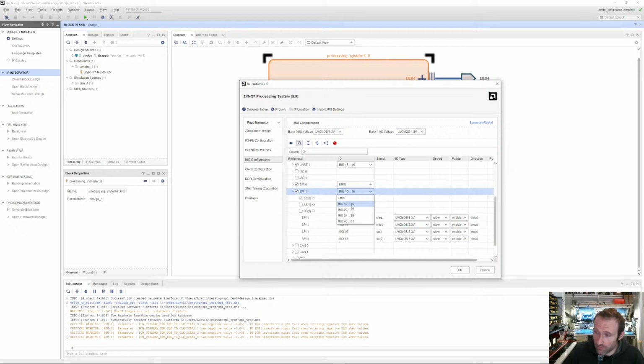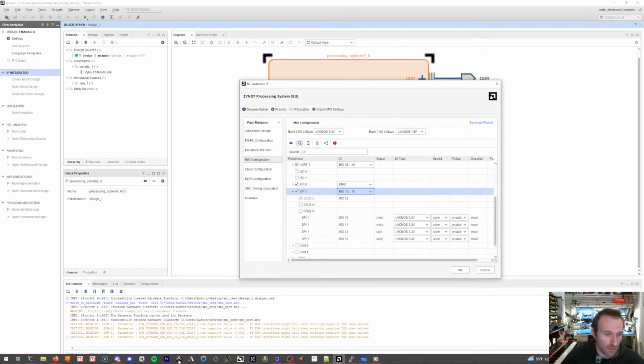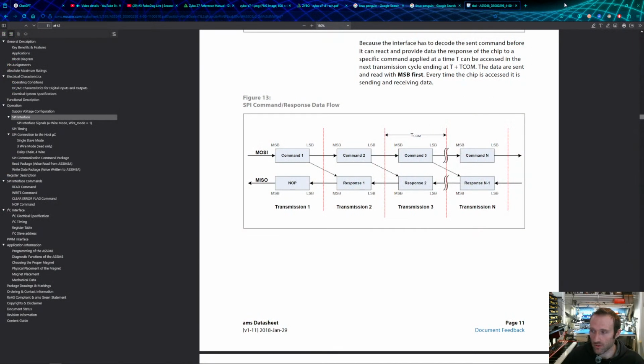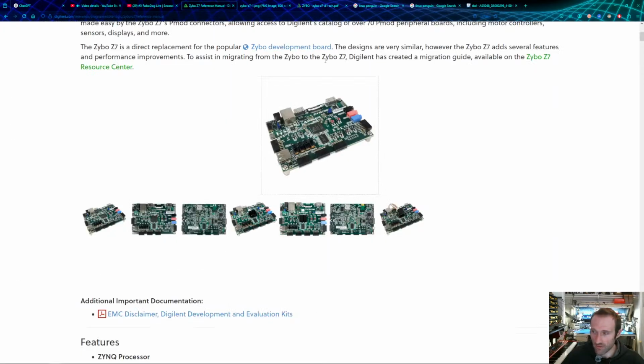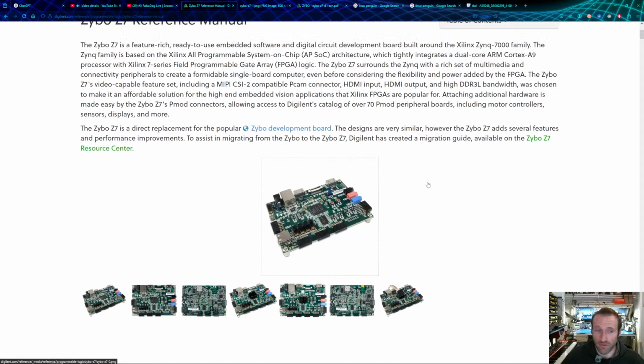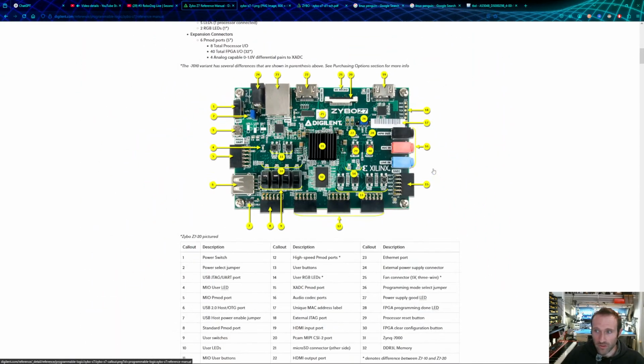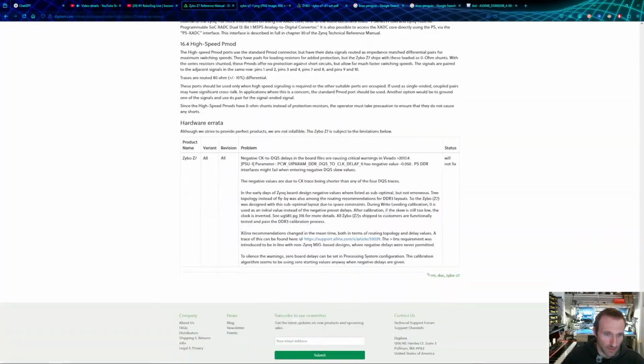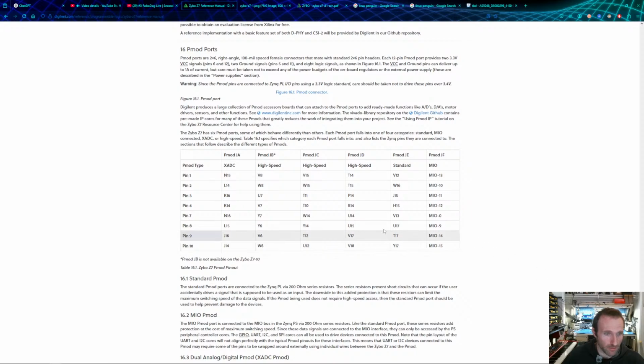I happen to know, just from looking at the data sheets, it's MIO 10 to 15. But for anybody else doing this, I think it's a really good exercise to do some due diligence here. This is exactly what I would do if I didn't know where this was going. There's a reference manual here. If you go down in the reference manual, they show these connectors here.